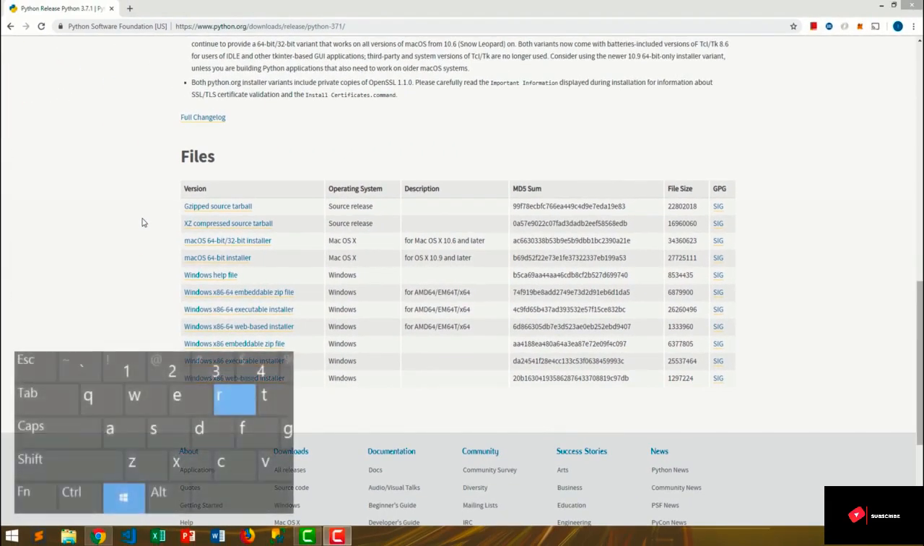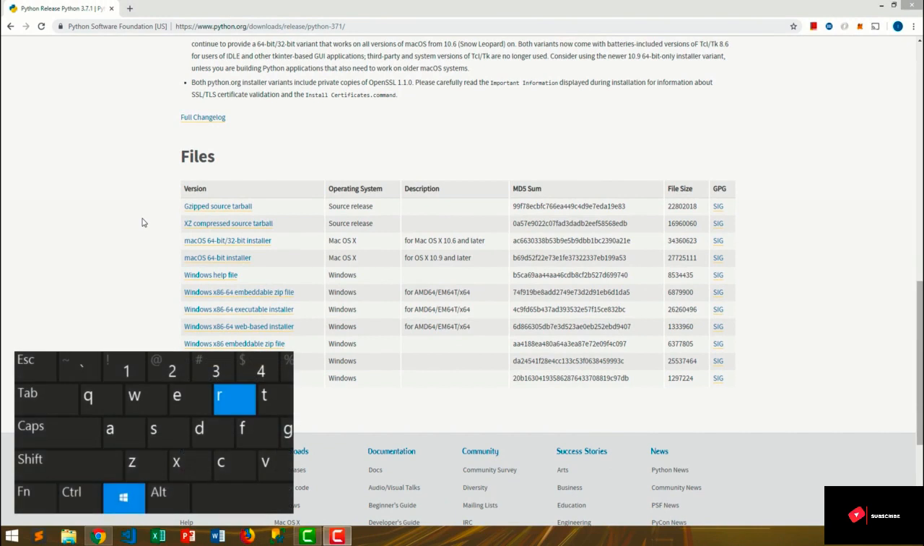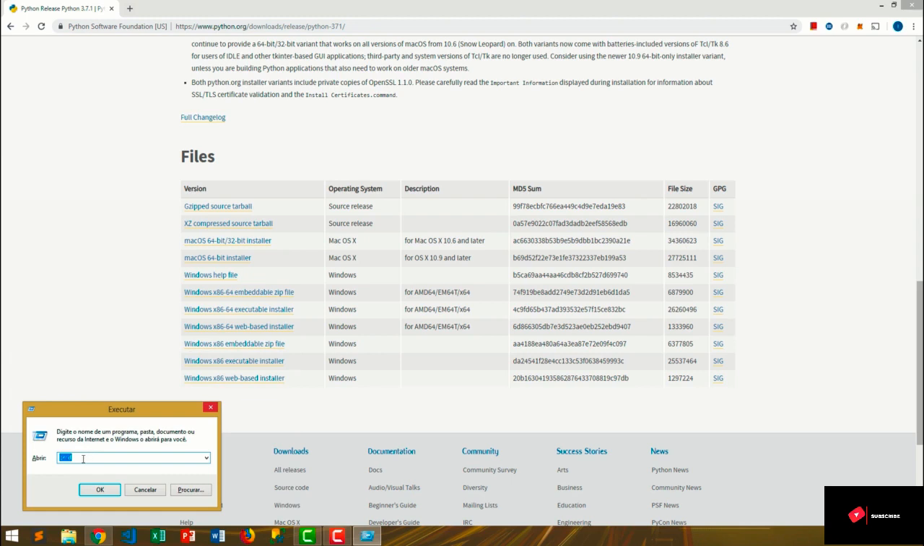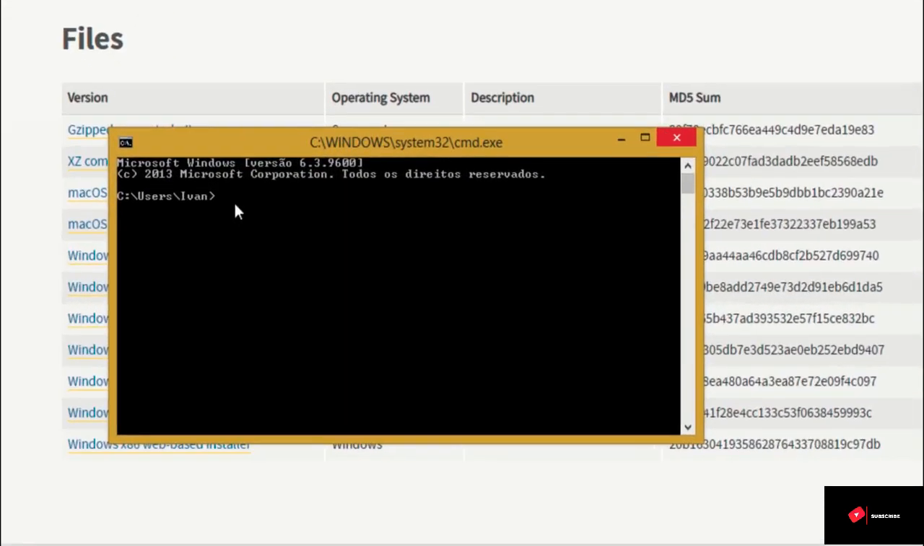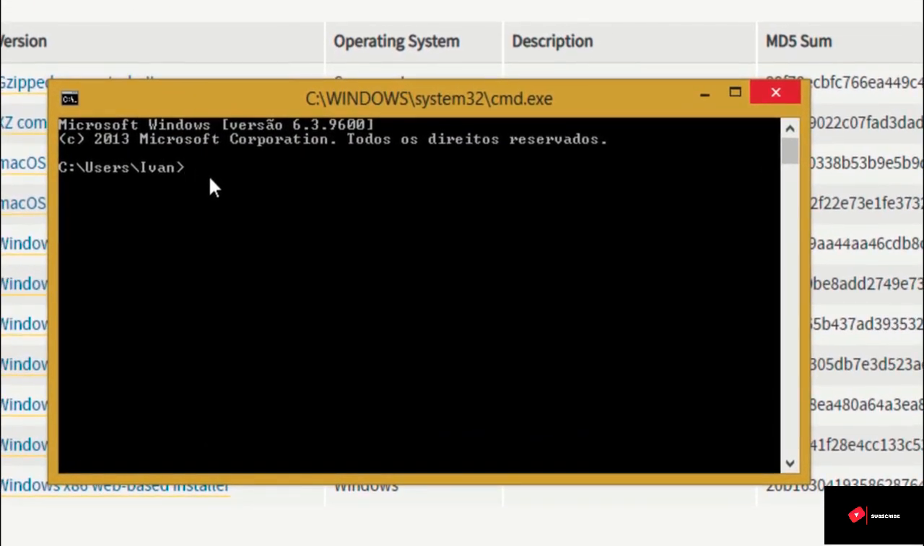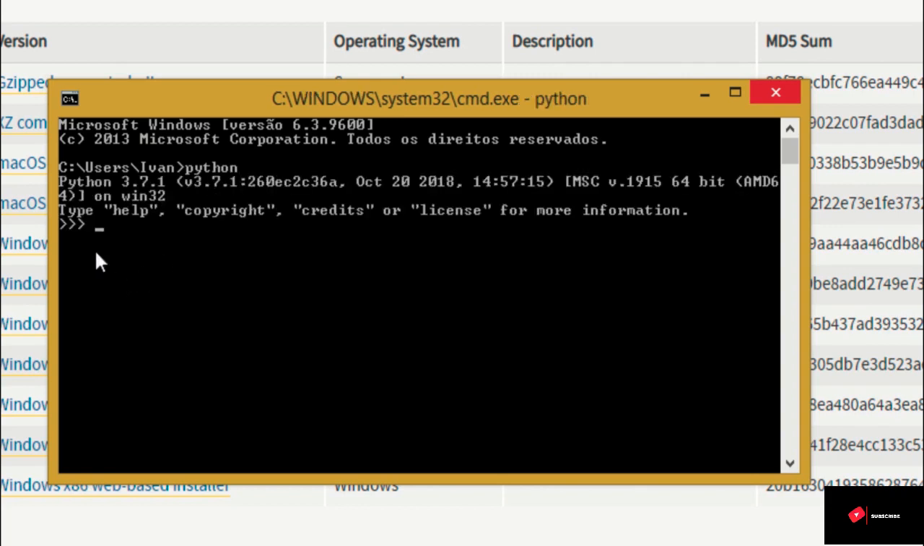Now I'm gonna show you a couple of ways of running Python on Windows. Press the Windows button plus the R key to open the Run command, then type CMD and hit Enter to enter the command line. Remember the box we checked that said Add Python 3.7 to Path. This means that no matter what directory we are in the command line, we can just type python and it is going to run.